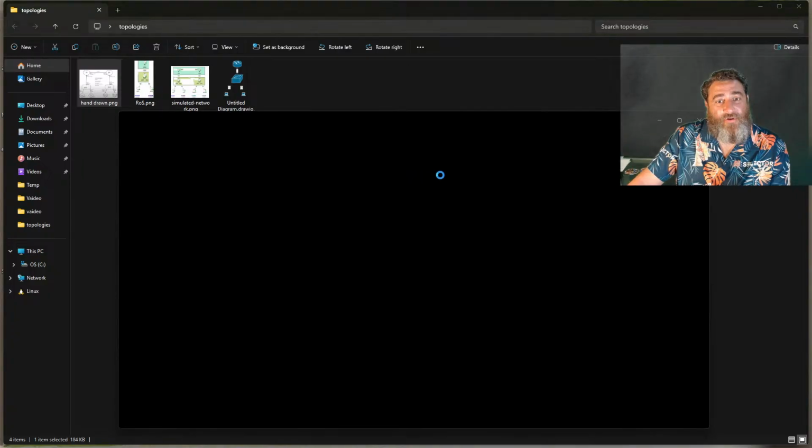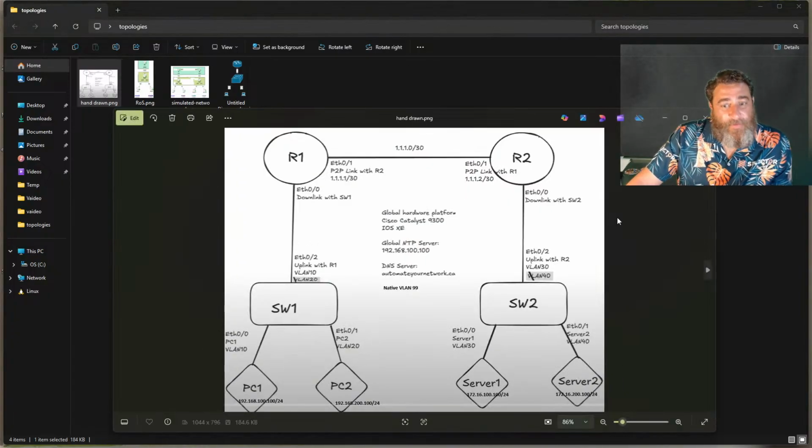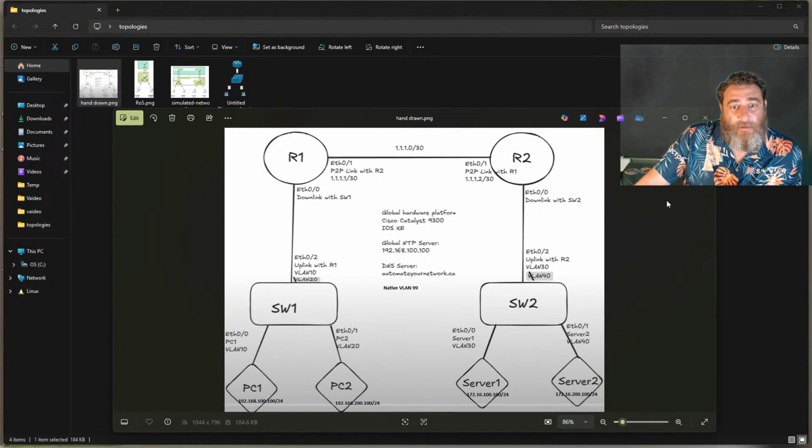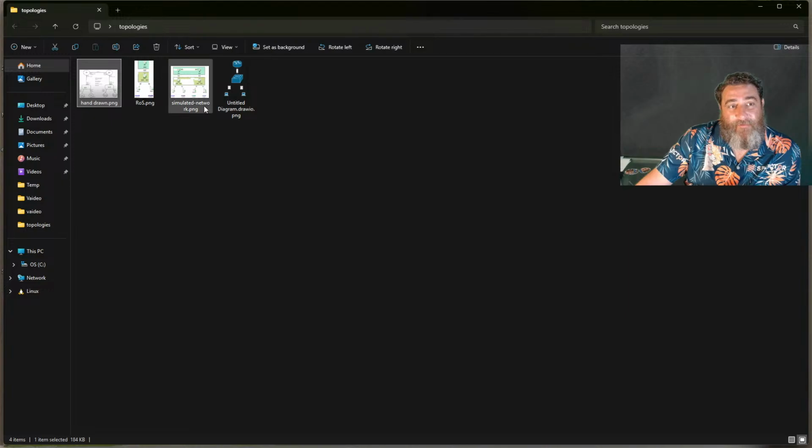So I have a hand-drawn version. This is truly hand-drawn with some augmentation. I realized I forgot some information. More or less a hand-drawn napkin diagram. All right, we'll save that for the end.